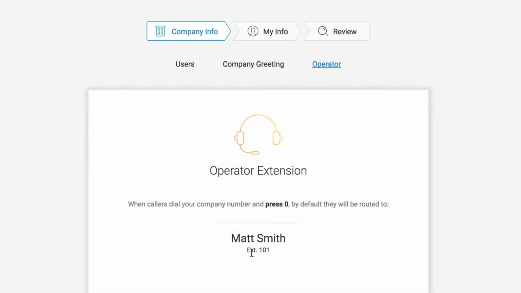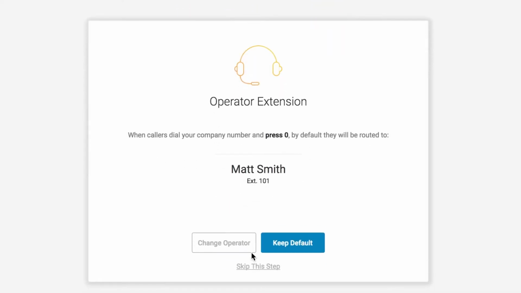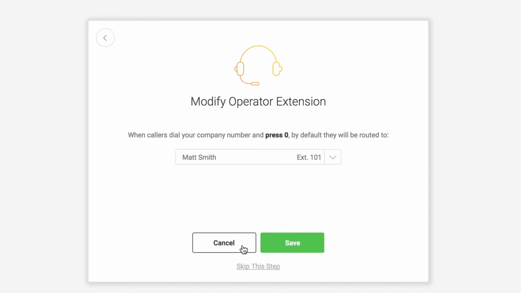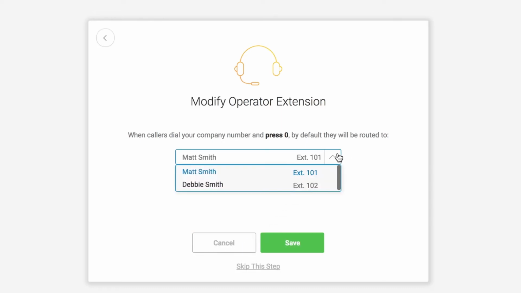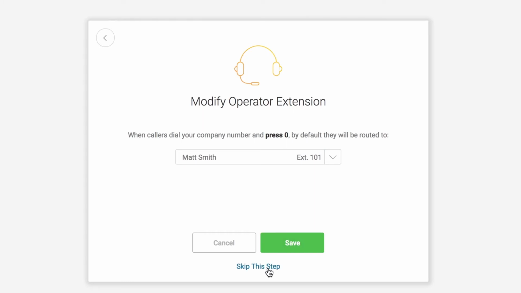The operator extension is the extension to which your callers will be routed when they call your company number and press 0. The default extension is set to your first user. You can change this by clicking on Change Operator, then selecting the new extension from the dropdown. This extension will also receive all voicemail messages intended for the operator.